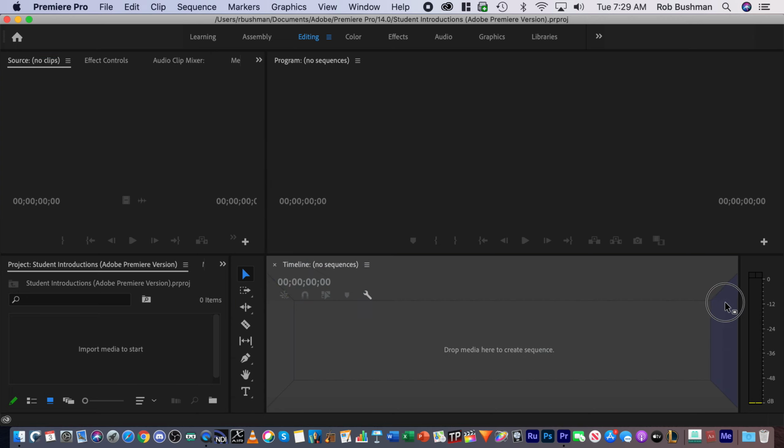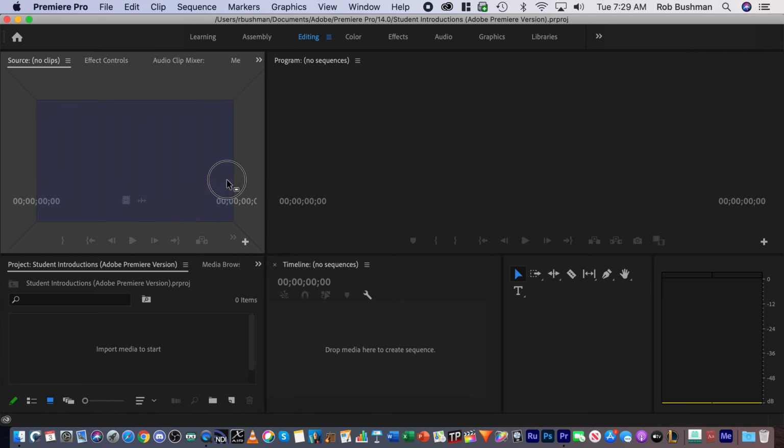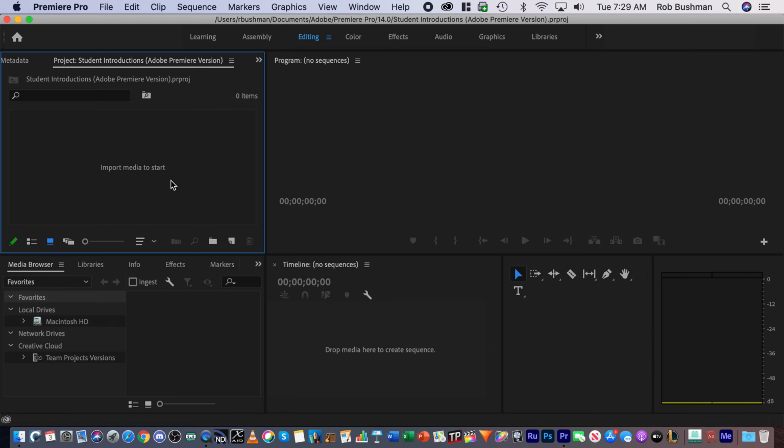I think I can even move them just by clicking and grabbing on an edge. Let's see, there's an edge. Well, why is that not moving? Maybe just across the top. There we go. So I can make that go here.